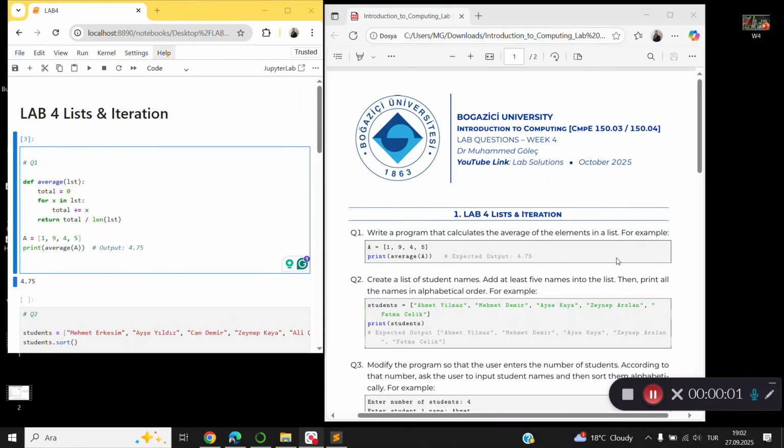Hi everyone, in this week's lab, we will see lists and iteration. In the first question, it is asking to write a program that calculates the average of the elements in the list. As an example, it gives a list, and once you print the average function, it should return the average output.